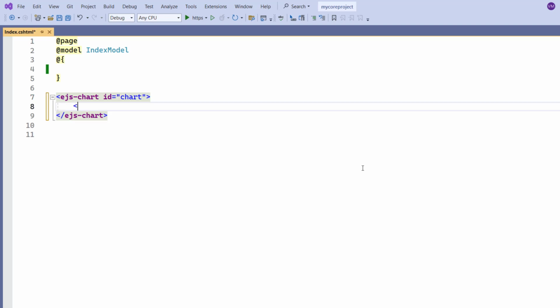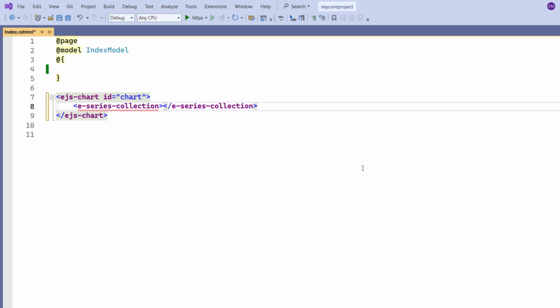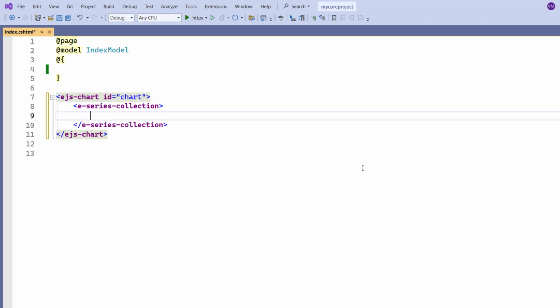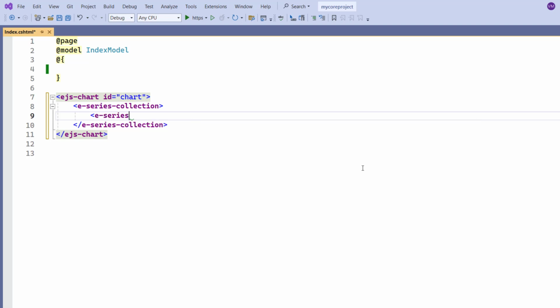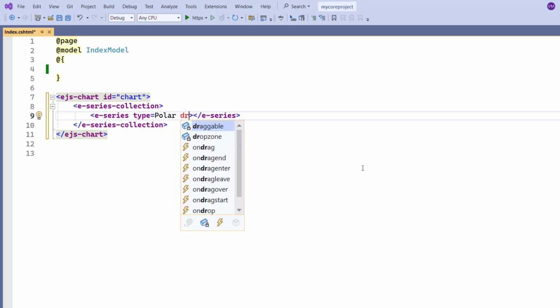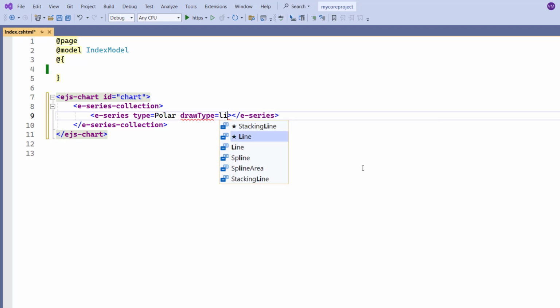I add the e-Series collection tag, which allows you to specify multiple series. For now, I define a single series using an e-Series tag and set the series type to polar. The polar or radar chart has an option to draw the series using the drawType property. I will explain that later in this video. For now, I set the drawType as line.